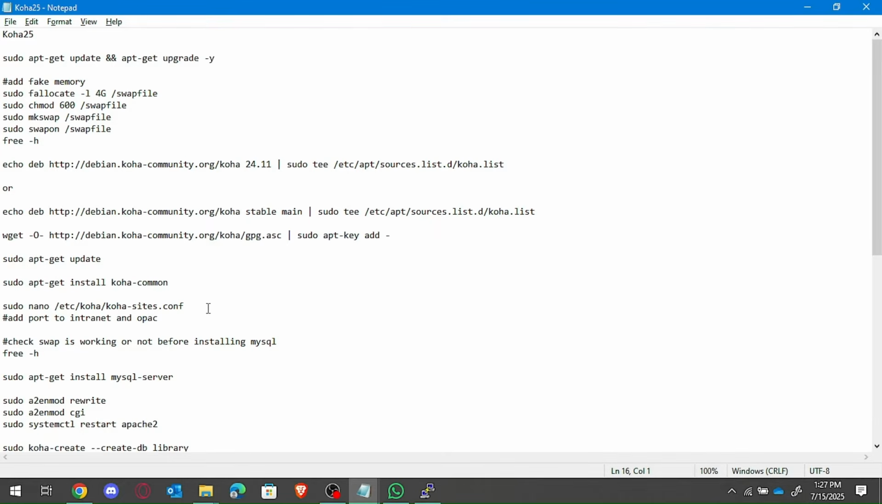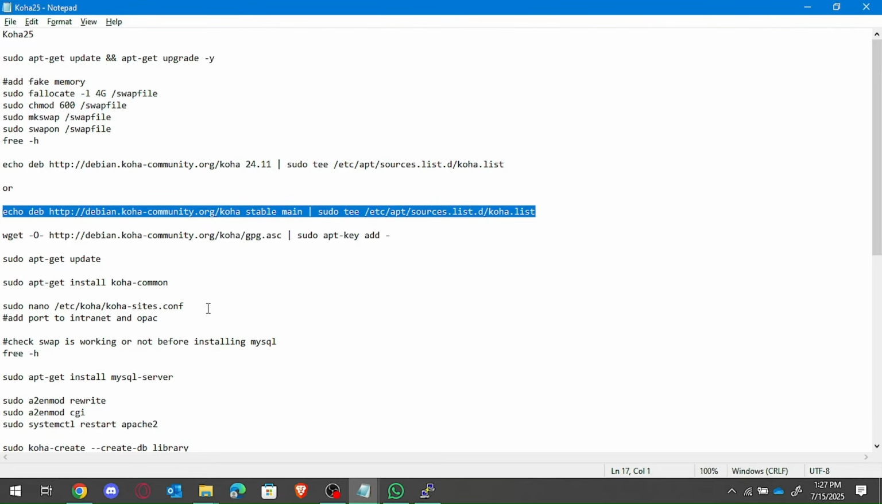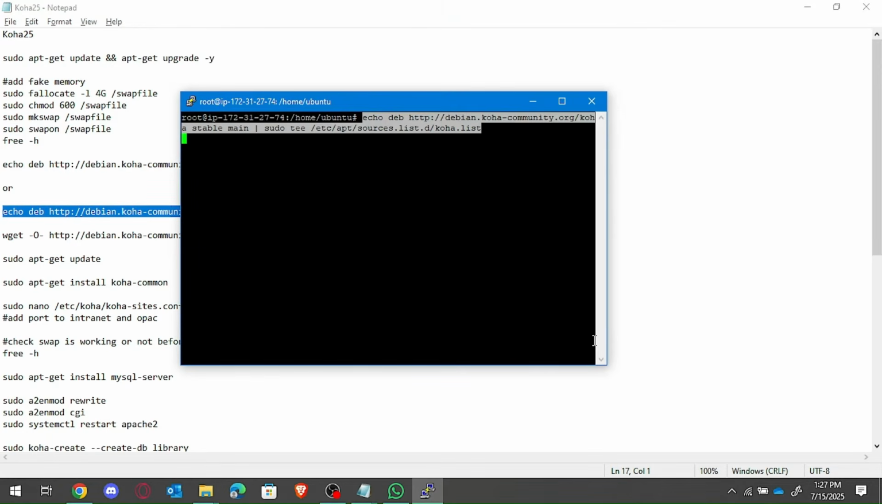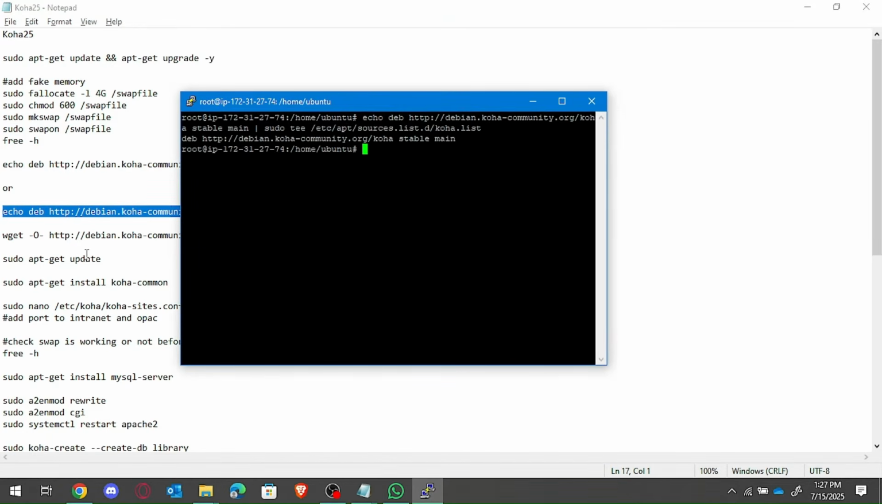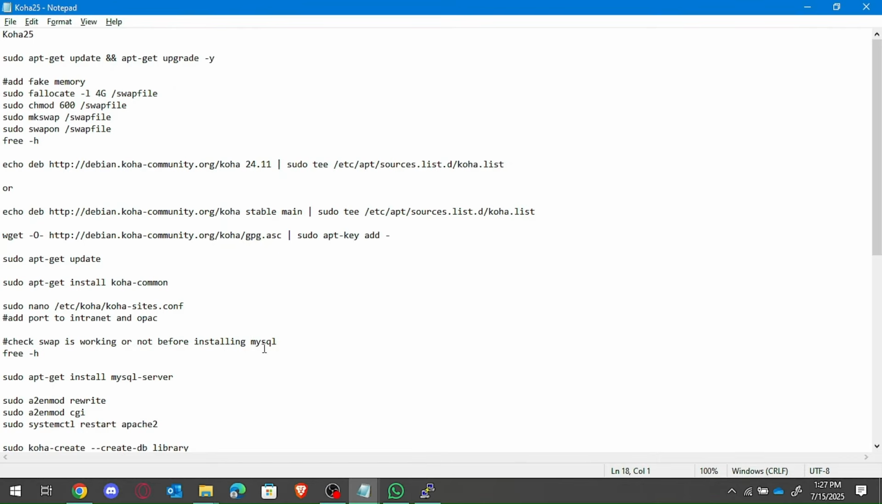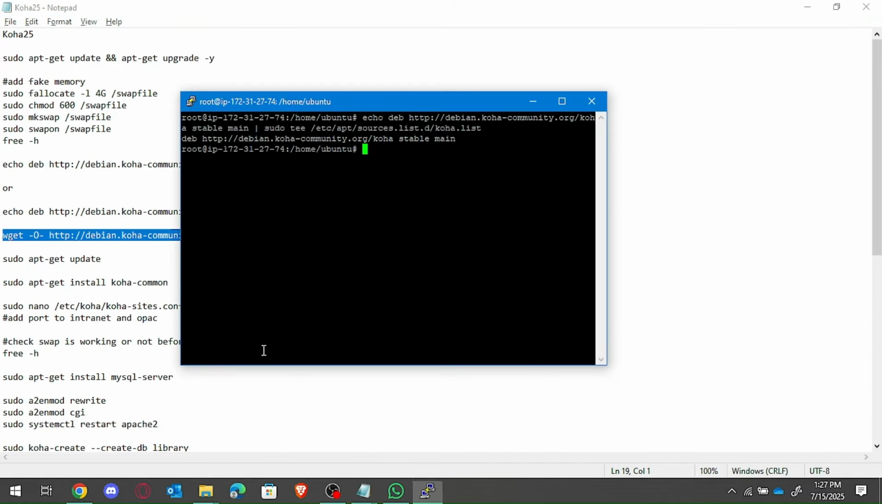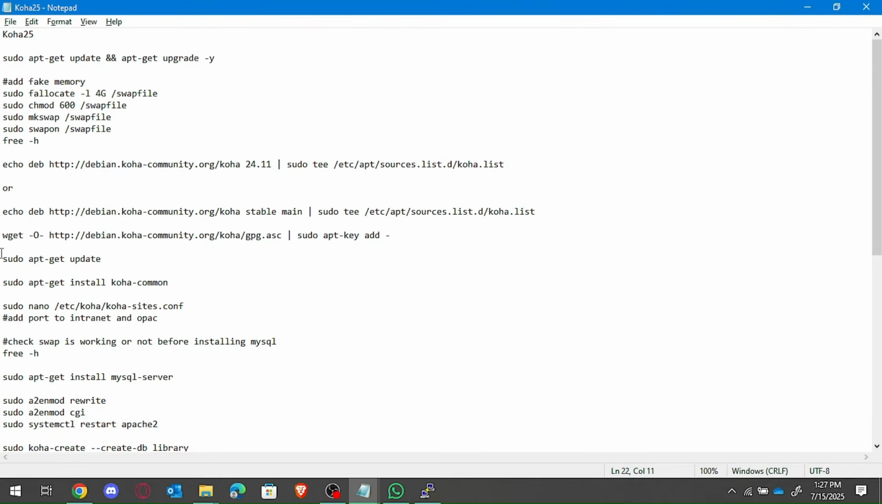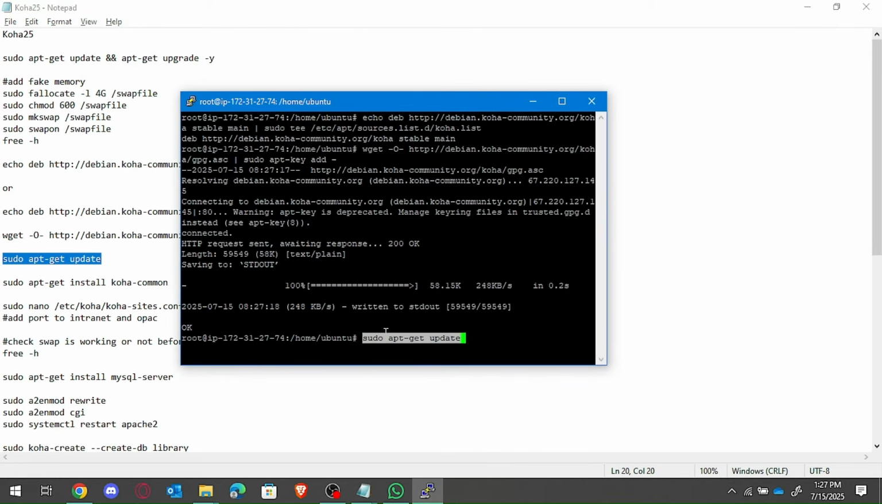You can create it and use it for practice purposes only. But I'll tell you more later. Here we have the repository. I just go with the stable version. I add the Koha repository and then the key here, the source key. I also download the source key here. And now let me update my system.